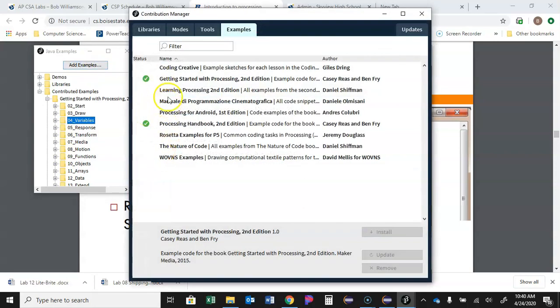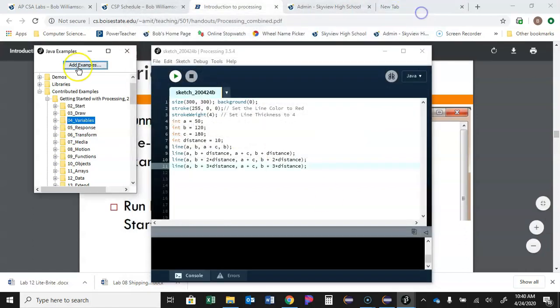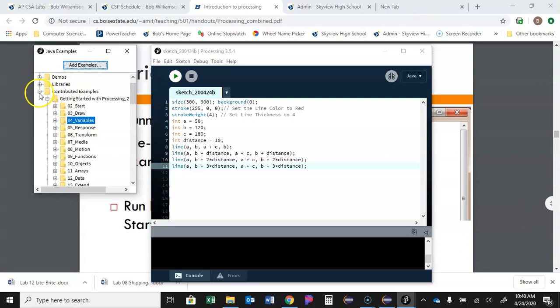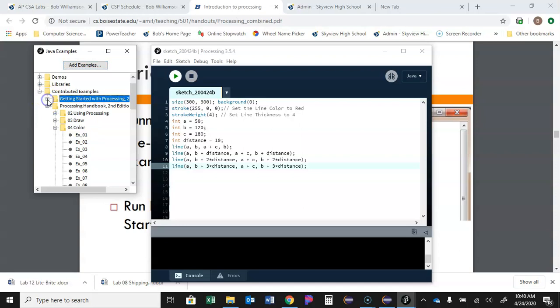Now I have added these two. The slides that we're going through are using the library right here, the second one, Getting Started with Processing Second Edition. So I've imported 2 different ones into this. So if I wanted to import a third one, which is not necessary, you just need this second one. If I did that, I would click here. I see I have install. I install that, and then it shows up here in my examples under contributed examples. Right here, I'll see. So I have those 2 books.